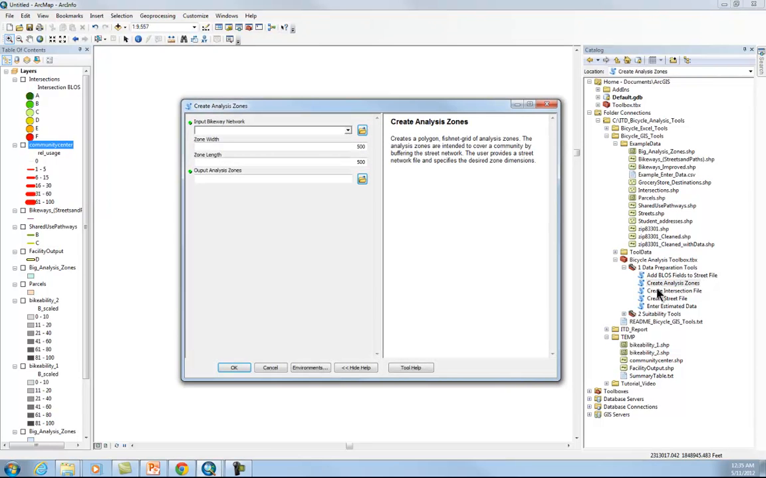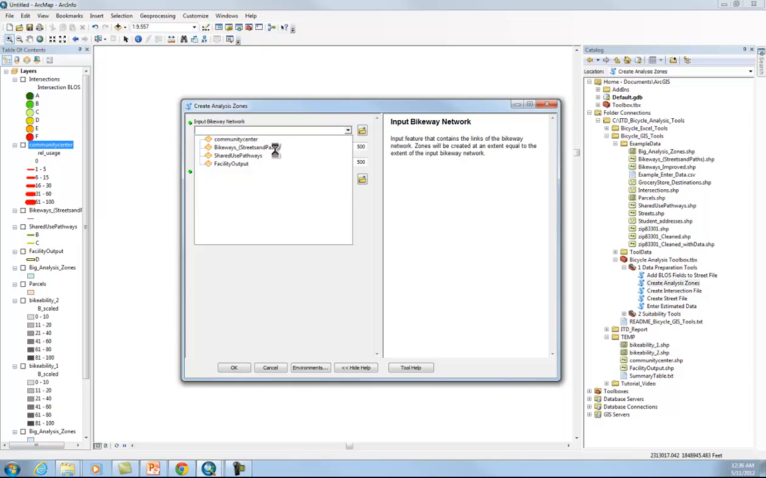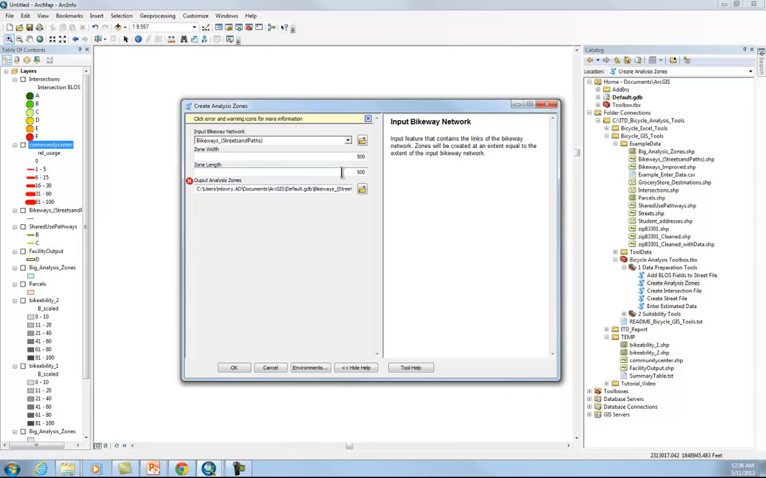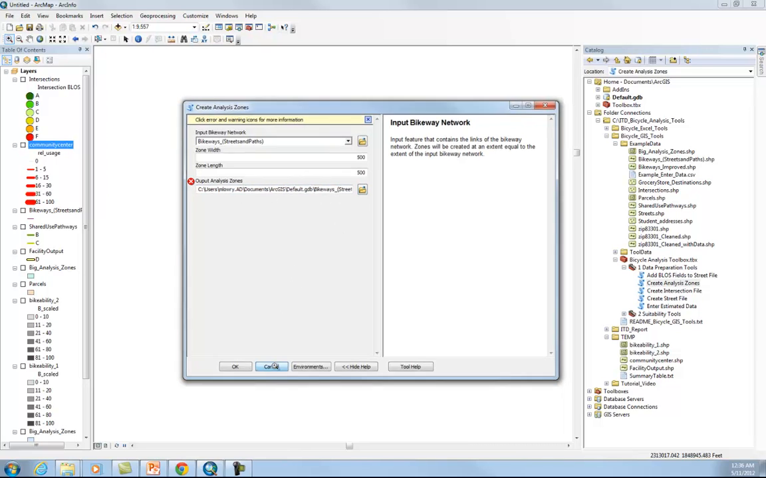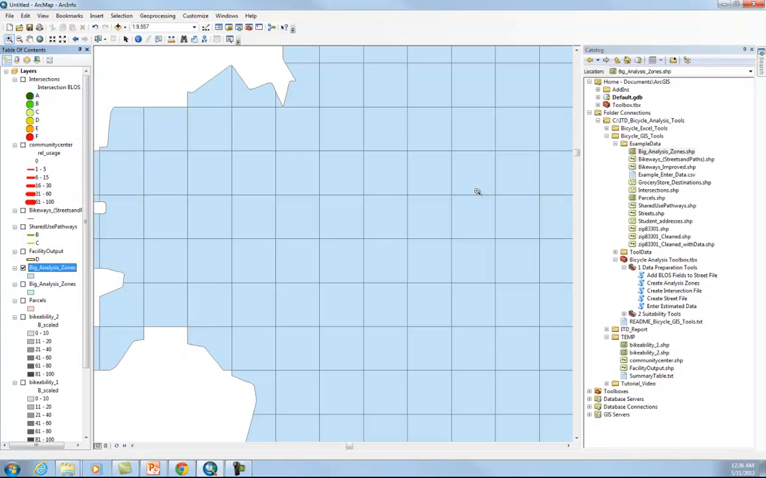And then this is the create analysis zones tool. Here you enter in your network, and it'll create analysis zones that hover around that network, at the dimensions of your choice. The default is 500 feet by 500 feet, and then it asks for the output, and it'll provide the output analysis zones. And the analysis zones would look something like that.